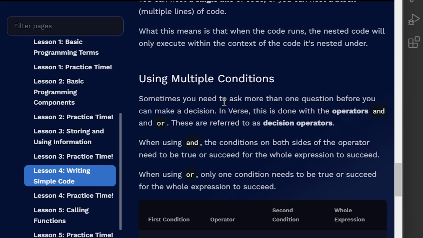All right, sometimes you can use multiple conditions, and this will help you write some really cool code. Sometimes you need to ask more than one question before you can make a decision. In Verse, this is done with the operators and, or. These are referred to as decision operators. When using and, the conditions on both sides of the operator need to be true or succeed for the whole expression to succeed. When using or, only one condition needs to succeed for the whole expression to succeed. So let's look at that.